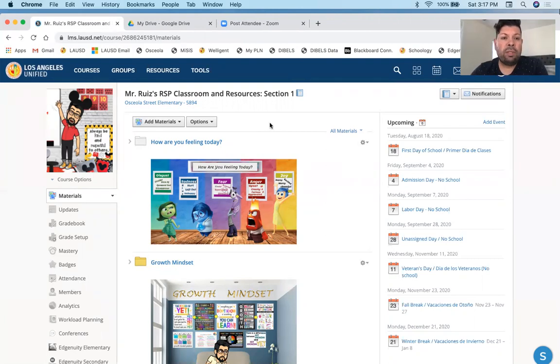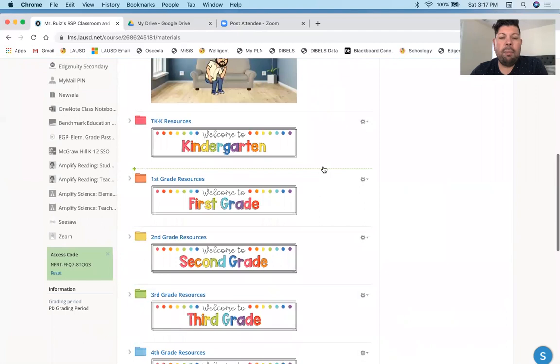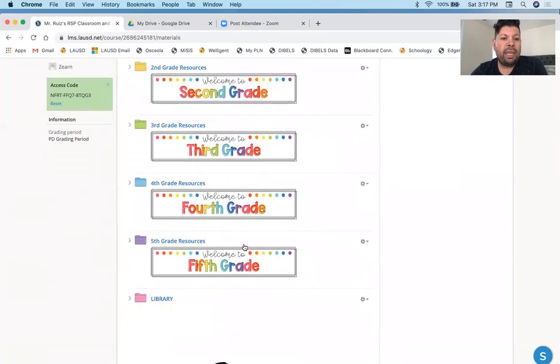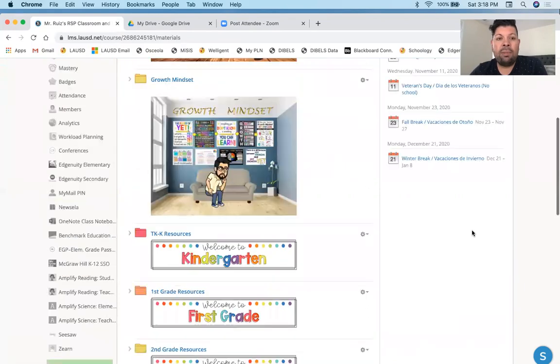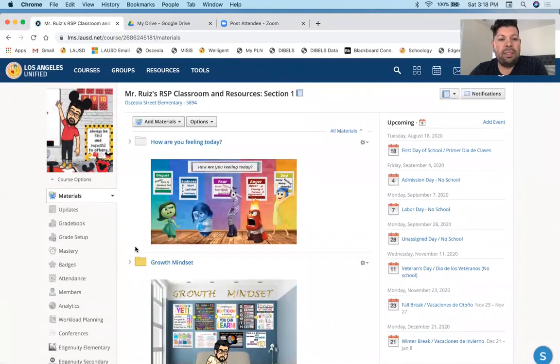So this is what my course looks like. I've already started working on it, as you can see. Because I do RSP, I've created folders for every one of my grade levels from TK to 5th grade. I also have a library where there are textbooks that are linked to read alouds on YouTube or other websites. So the way I've created these folders is as follows.